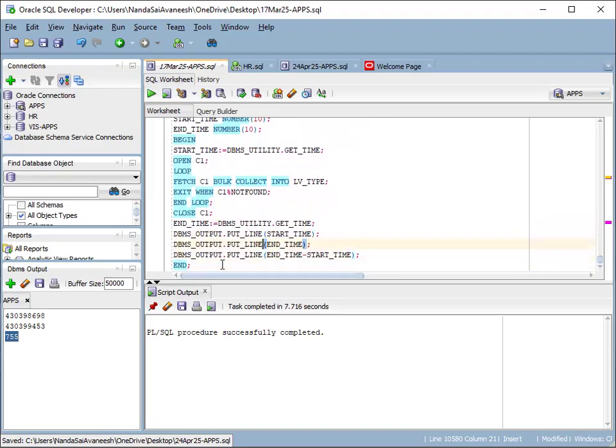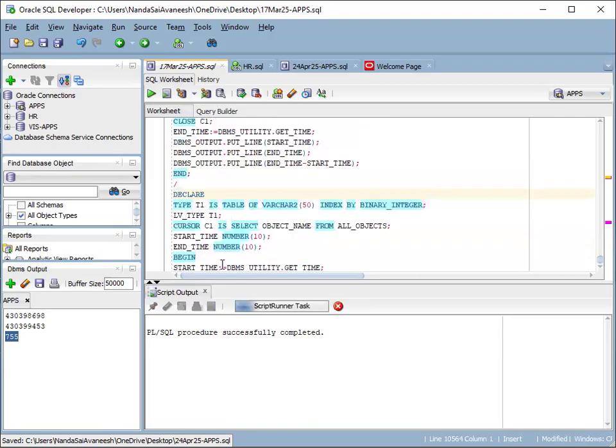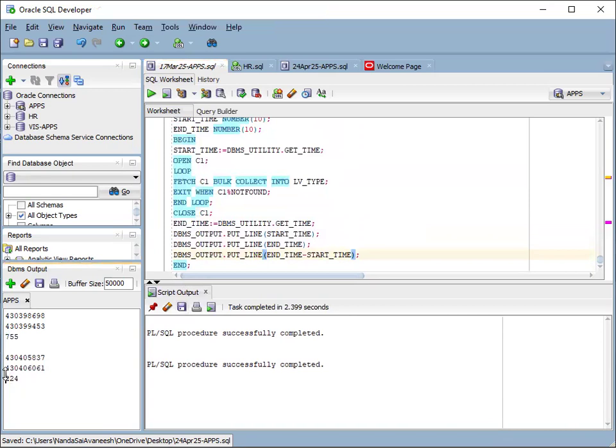So when I execute this, here we are using bulk collect into. How much time will it take? You can verify this: it is 224 milliseconds only. Okay. So using bulk collect, performance will be faster compared to normal queries.